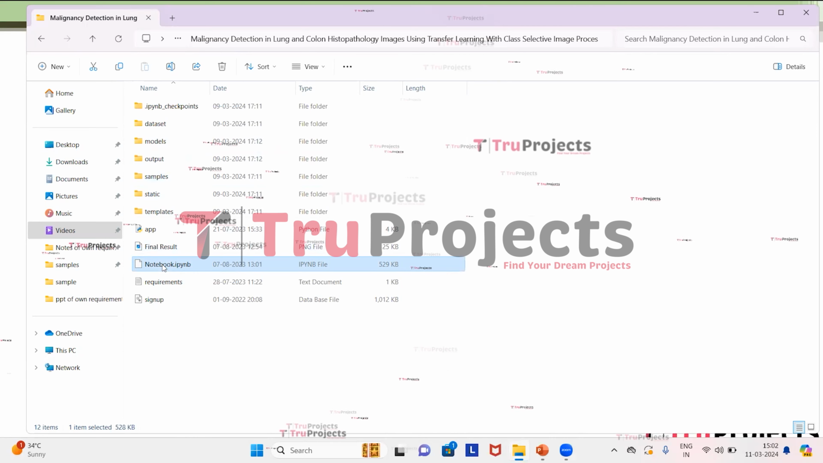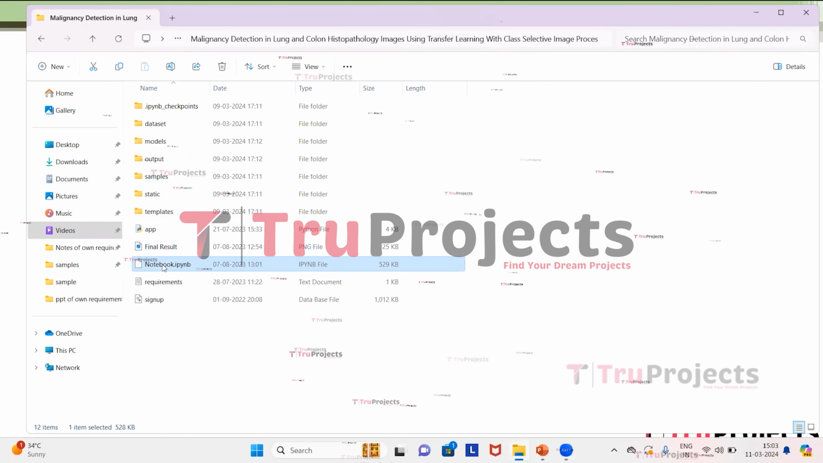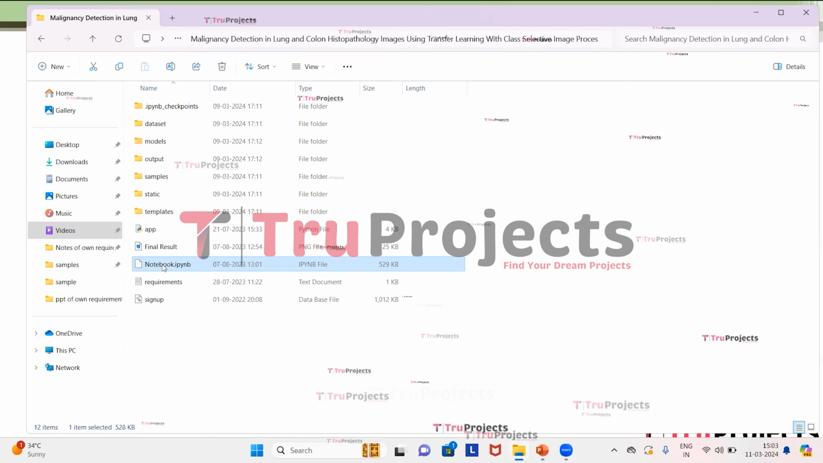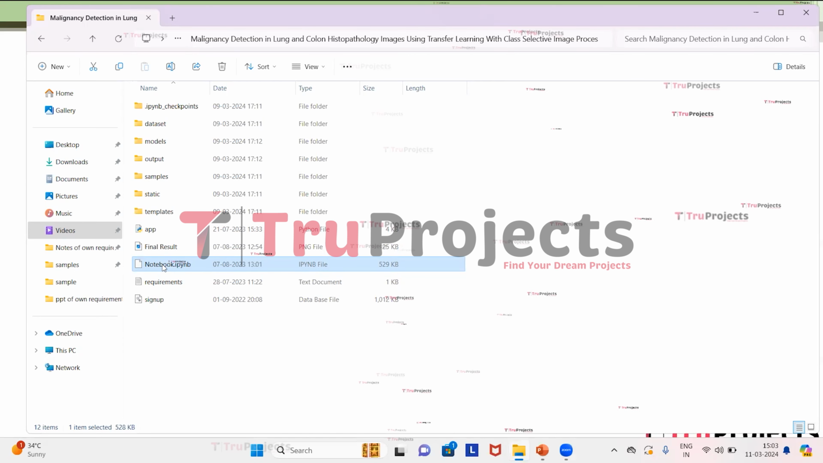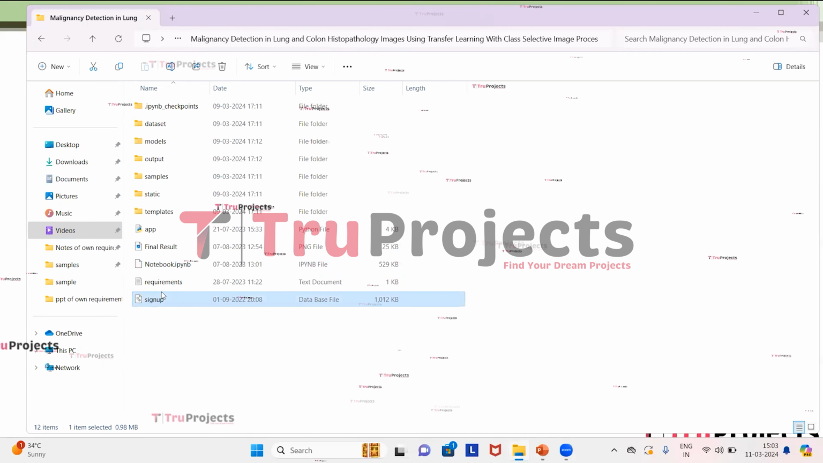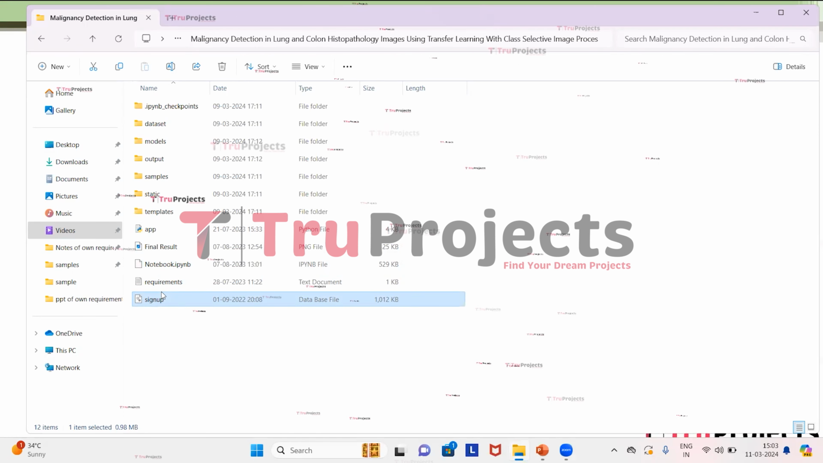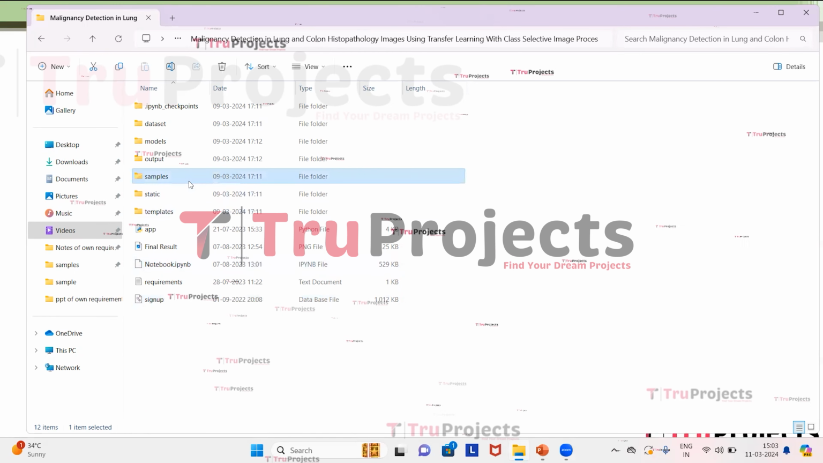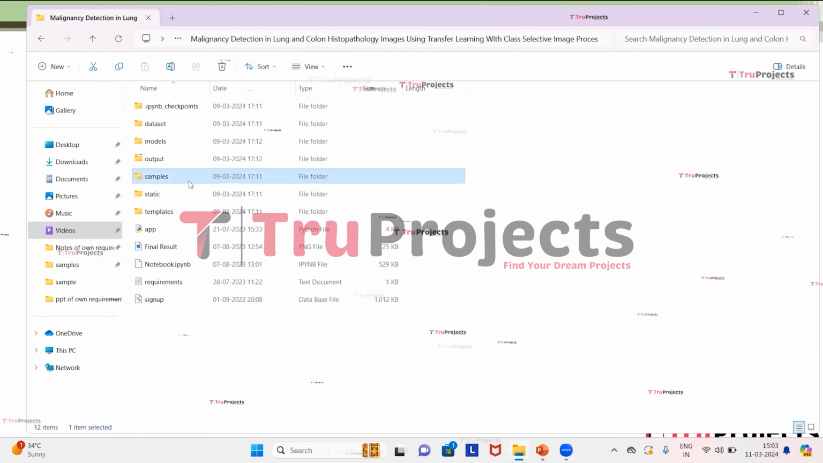This is the notebook.ipynb file. This is a Jupyter notebook file which contains a combination of code, graphs, and outputs all in one place. It allows users to write and execute code in individual cells, making it a popular choice for data science. This is the signup.db file. This file is a database file used to store the user information. And this is the samples folder which we use for testing in the front end.